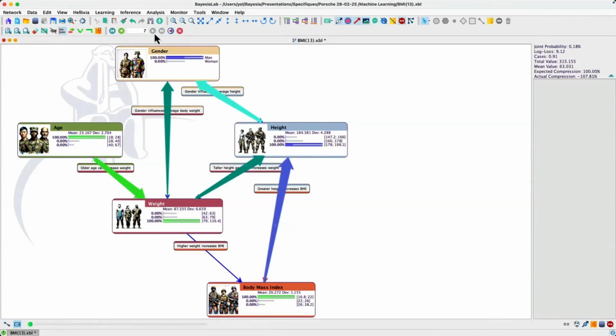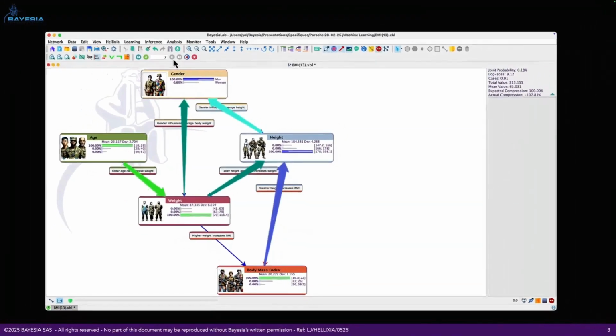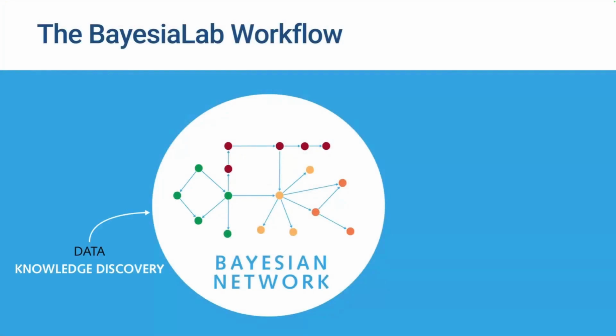This is used to update all the probabilities of the other nodes. So this is a Bayesian network that is now used with the data set. The machine learning algorithm comes with BayesiaLab and Hellixia, which is based on different LLM engines, right? So this was the brain of our expert system. We can create this network by using machine learning algorithms. We can use a data set, and we have a large set of machine learning algorithms available in BayesiaLab that allow you to create these networks automatically.